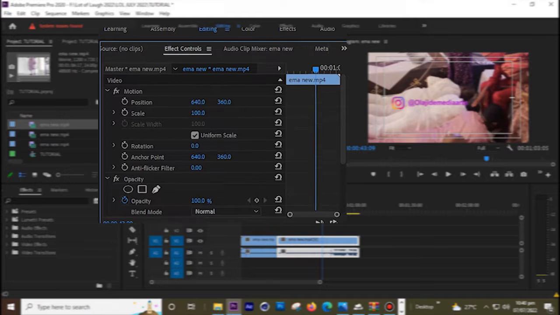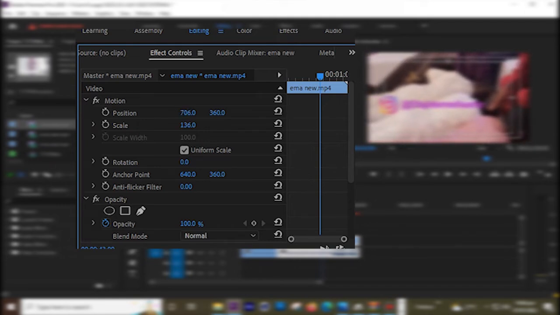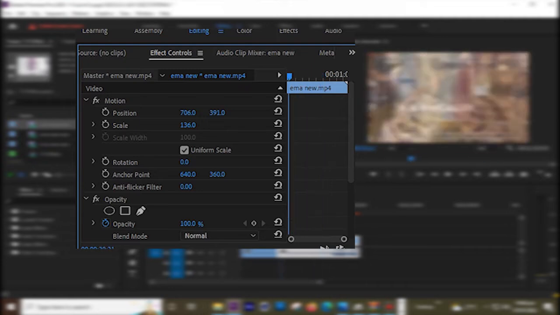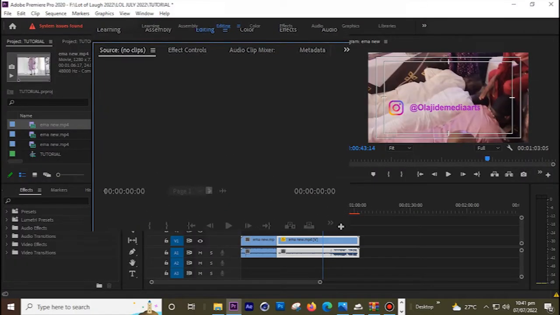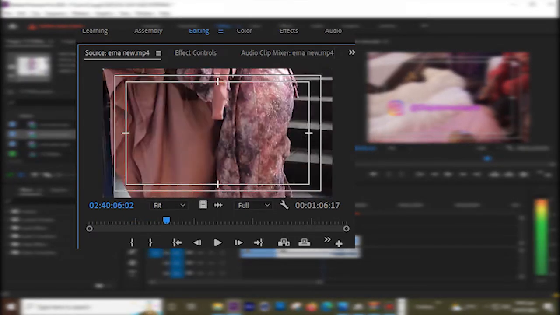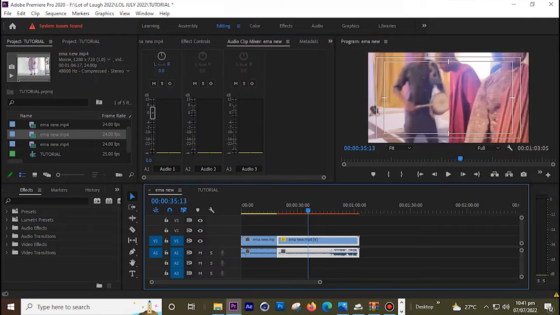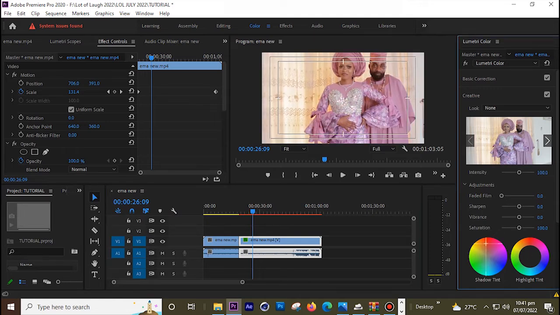It has many settings in order to adjust your materials depending on what you want. And from your effect control, you can also animate your materials by keyframing. This is your source monitor. It is from your source monitor you can preview whatever materials you have in your project media bin. Then this is your audio mixer. In the interface, we also have color, where you color grade your materials. You color grade your materials depending on what you want.